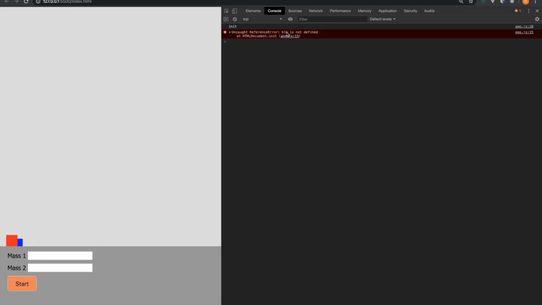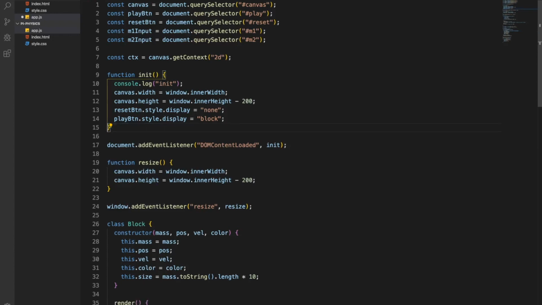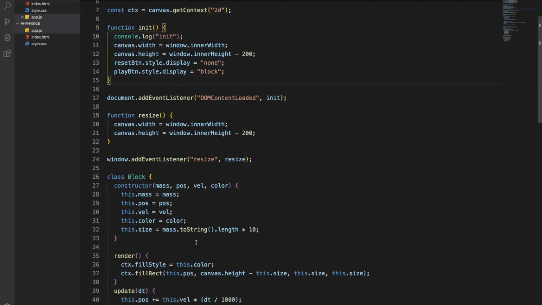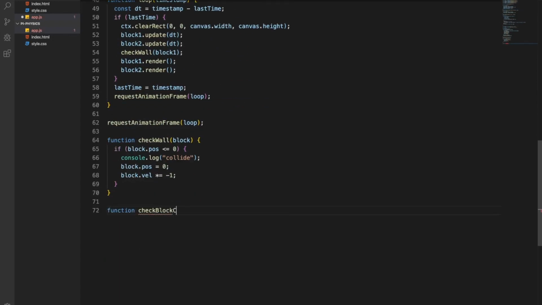Getting BLK is not defined at line 15. And that's just us rendering that block on the first time. I'm going to get rid of this line right now. All right, no errors. We got our 2 blocks, and they're moving towards each other. To detect collisions between these 2 blocks, I'm going to make a second function and call it checkBlockCollision. I'm going to have this function taking 2 arguments for the 2 blocks.